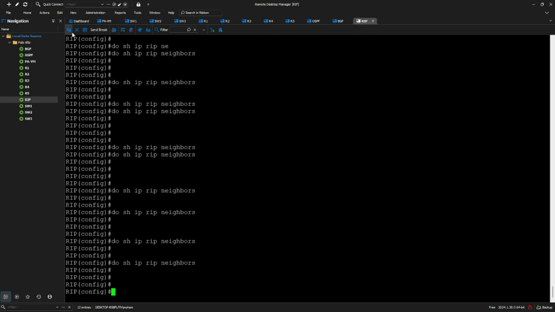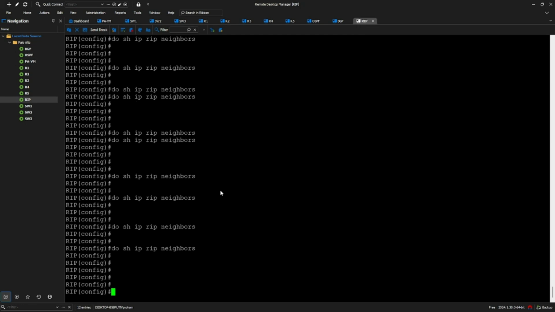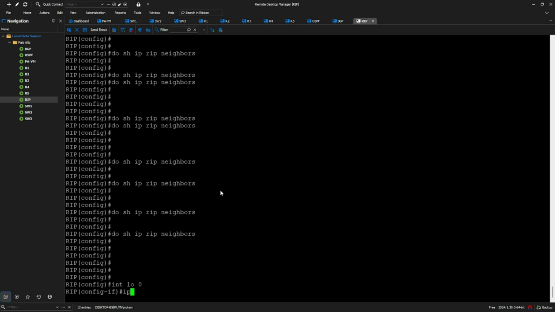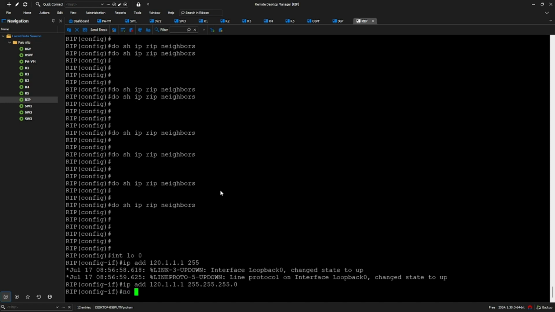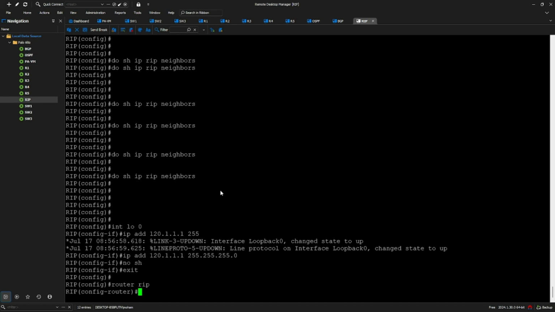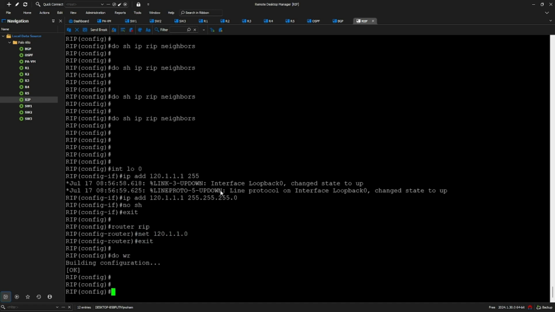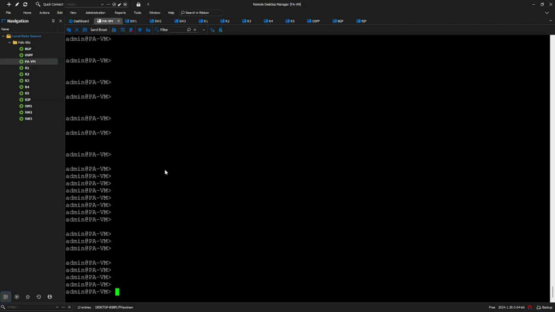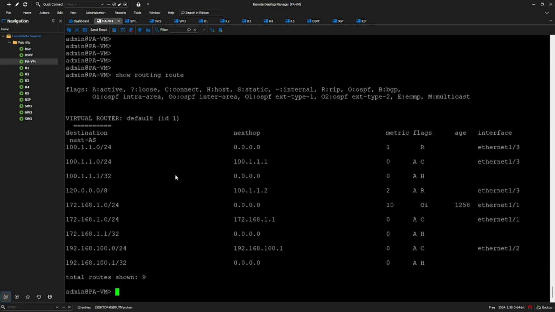So let's go back to, I will do one thing. I will say interface loopback 0, IP address will be 120.1.1.1. I will create a loopback, no shut, and I will say router RIP network will be 120.1.1.0 and exit. Let's go to Palo Alto now. So in the Palo Alto, we will say show routing route, and you see that I'm getting the 120.